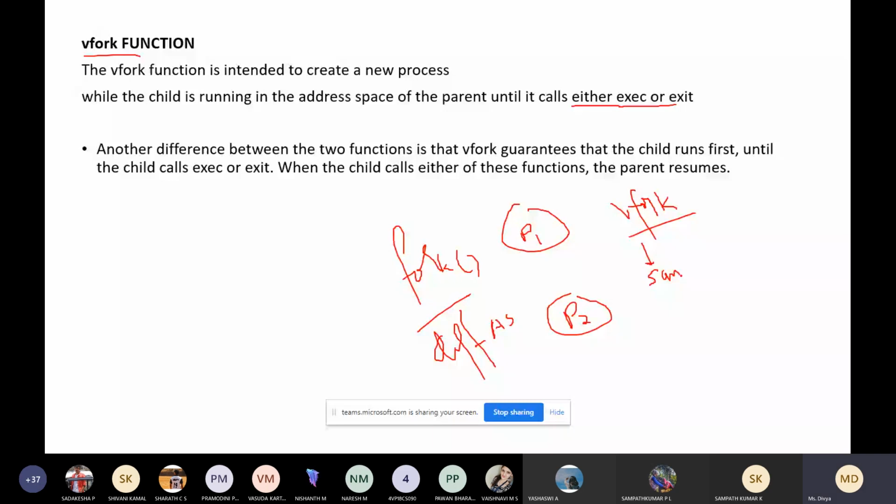Here also we'll be creating a new process, but the condition is that the child process will run in the address space of the parent until it calls the exit or exec function. Once it executes exit or exec, the child will be terminated.